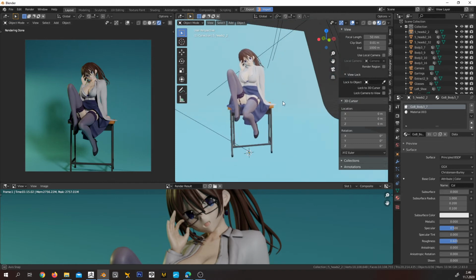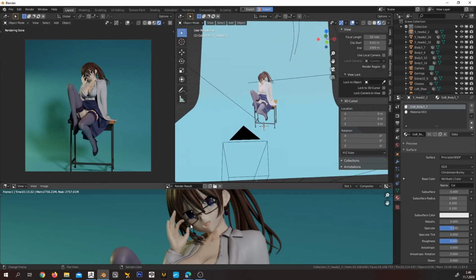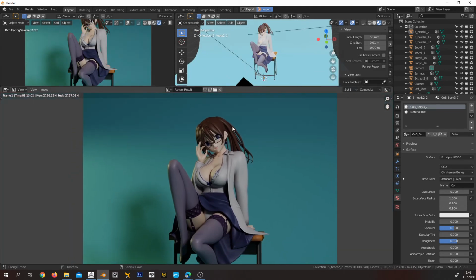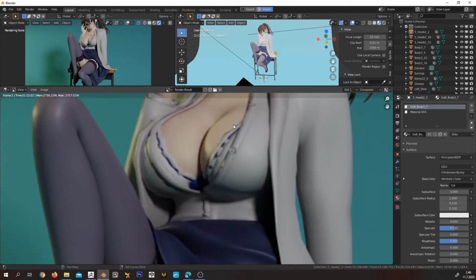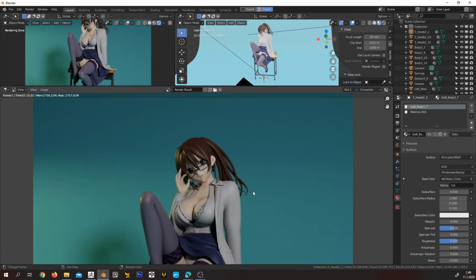And there we go. And then when we send everything, we have the high poly. Just hit F12 and render the image. And since everything is set up, already denoising, ambient occlusion, everything, then just image save. Done.